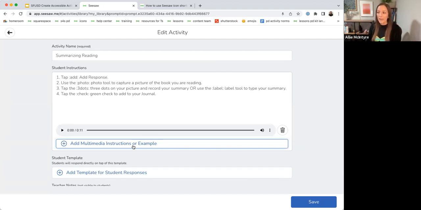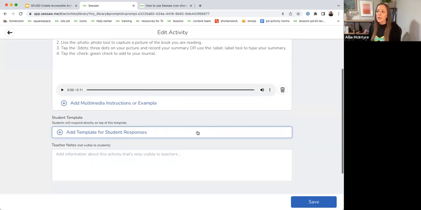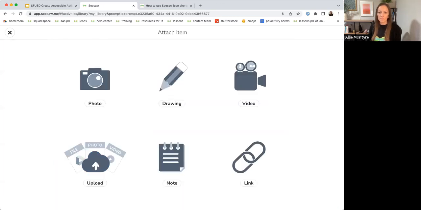It just hops on there again. But when you click on multimedia instructions, you do have an option to use any of these tools. So you can take a picture, you could upload that exemplar, or you could create something in the Canvas. We're not going to add anything today. We're going to keep it simple, but I am going to click on add template for student responses.